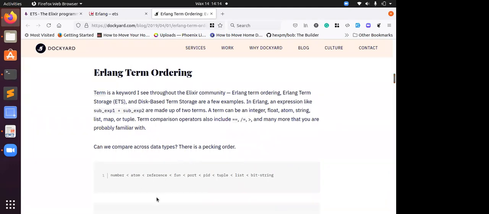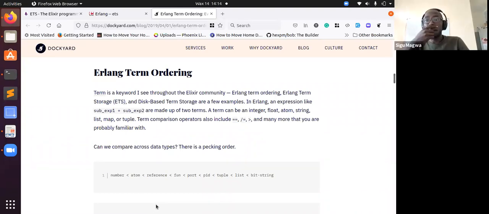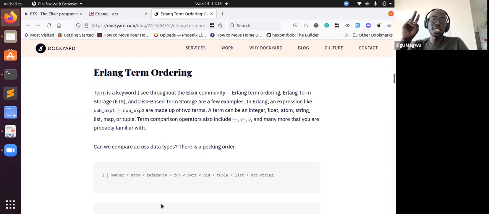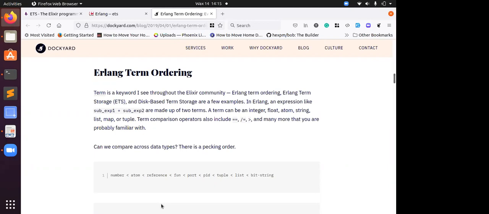So that's the pecking order. Oh, so can we say that if you're comparing two different data types, then it doesn't even check the content? It just checks which type is greater than the other. I think it starts there. And then once it gets to the actual data types, it's probably going to compare only if the data types are equal. If you're comparing a number and an atom, then the Erlang term order kicks in. But if you're comparing a number and a number, then the ordering among numbers kicks in.